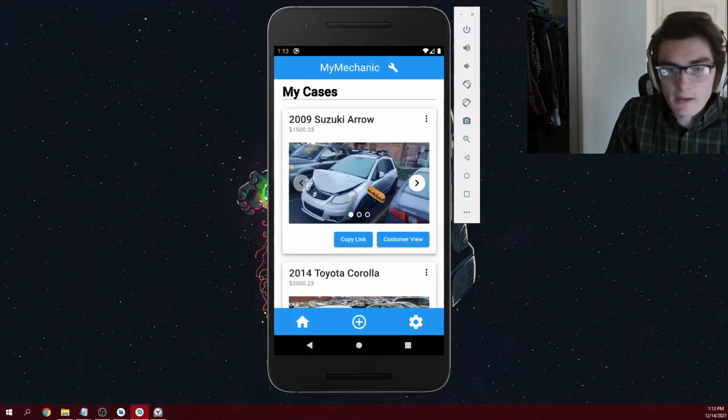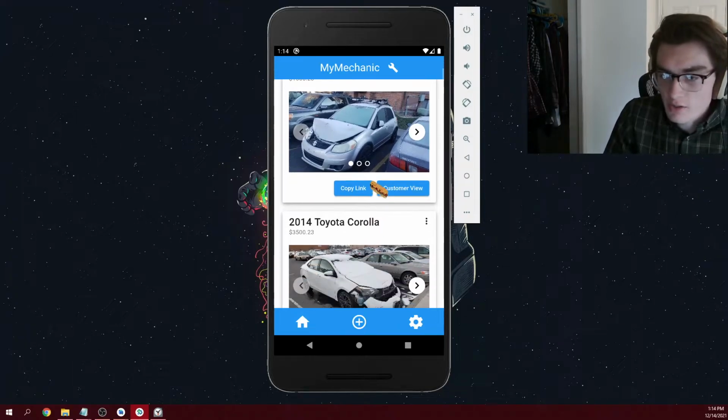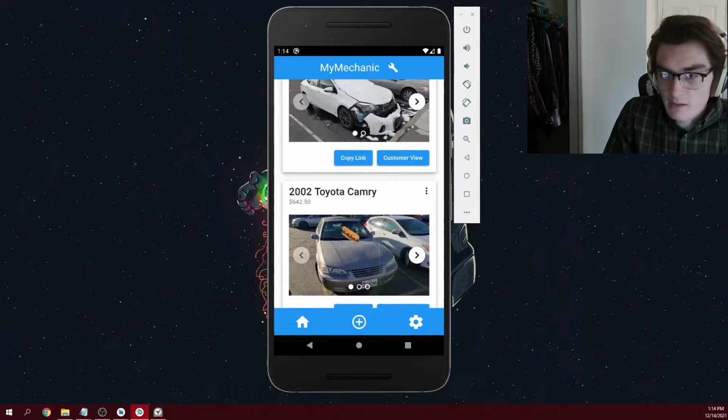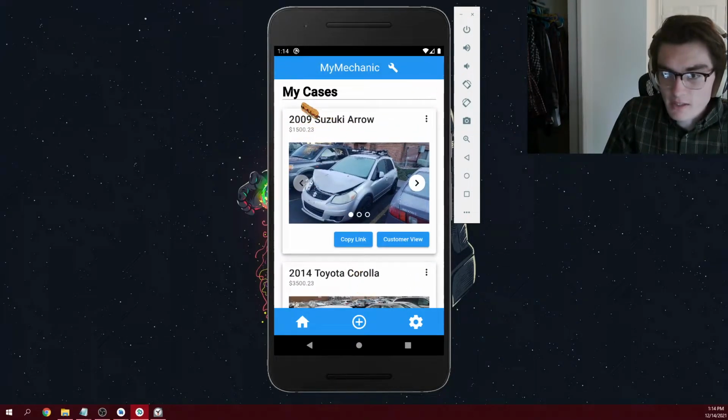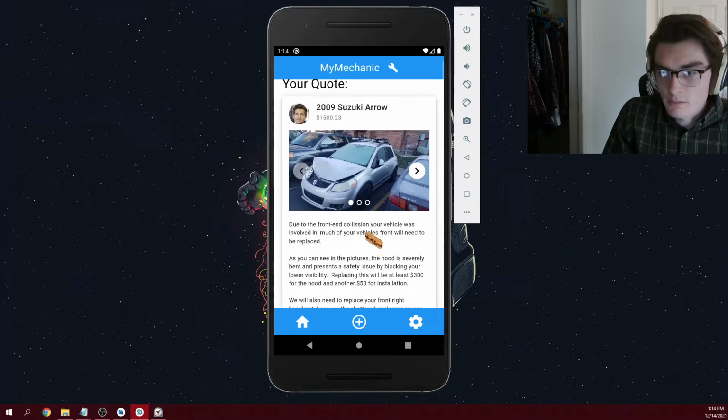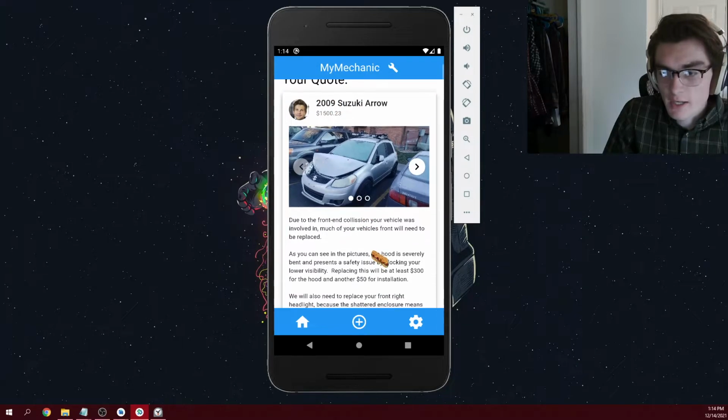So this is what Michael the mechanic would see. So these are some cars that he's maybe worked on in the past. So for example, we can see this 2009 Suzuki Arrow. If we go to the customer view, this is what the customer would see. So the mechanic would be able to send a link out to this web page, and this would explain all of the damage that's on their car and what needs to be done to fix it.